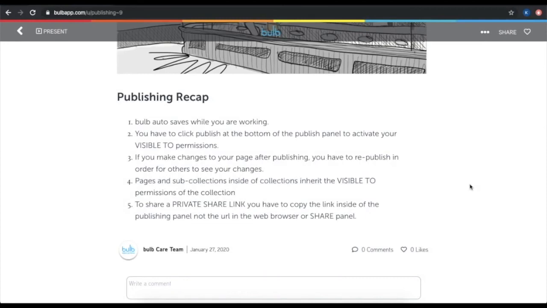So let's recap. Bulb auto-saves while you are working. You have to click Publish at the bottom of the Publish panel to activate your Visible To permissions. If you make changes to your page after publishing, you do have to republish in order for others to see your changes. Pages and sub-collections inside of collections inherit the Visible To permissions of that collection. And lastly, to share a private share link, you copy the link inside of the publishing panel.